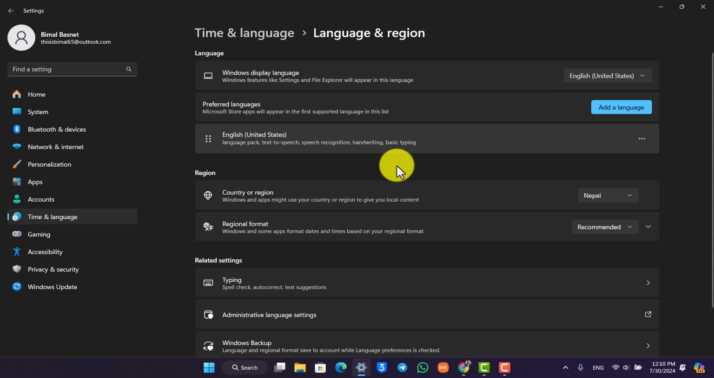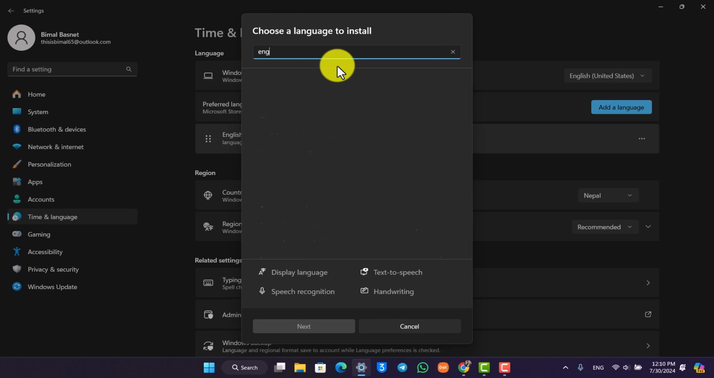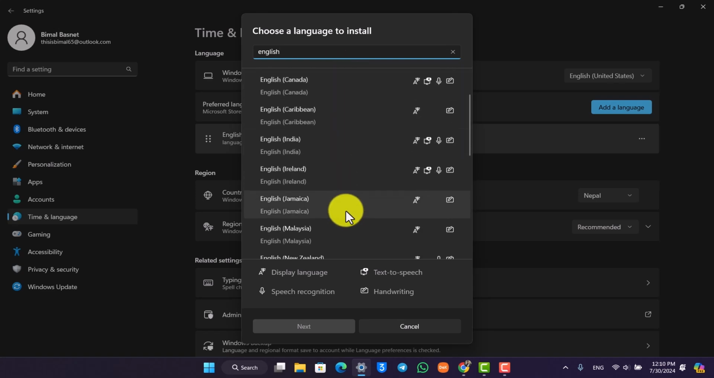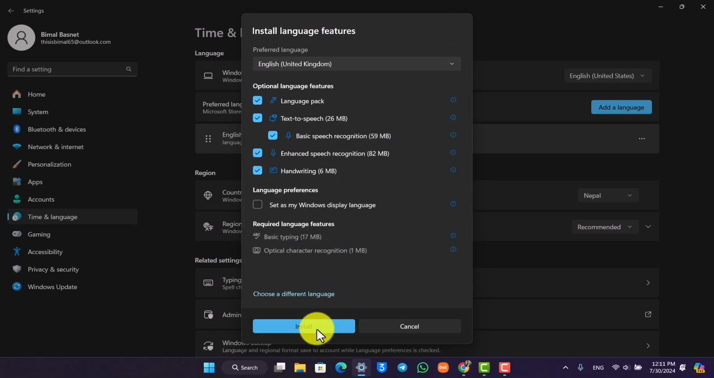yet been downloaded. So what you have to do is just click on the add a language option and make sure to basically add a secondary language depending upon your own choice as to what kind of language that you want there. And once you select a certain language, click the next option.